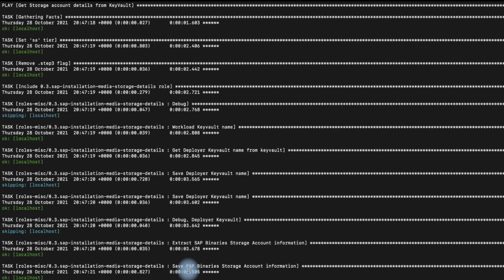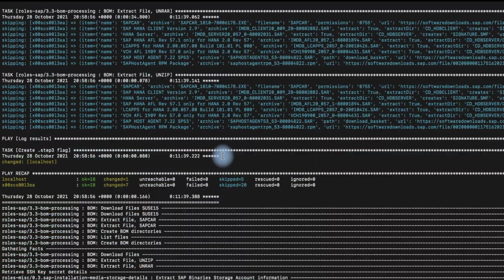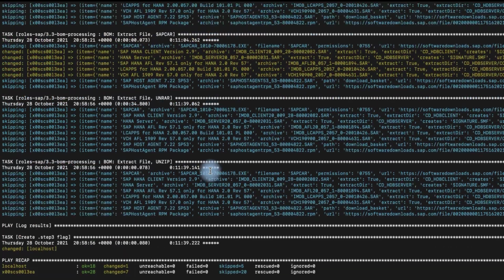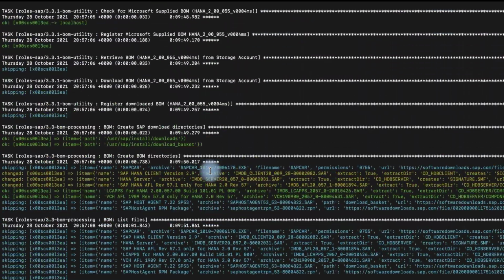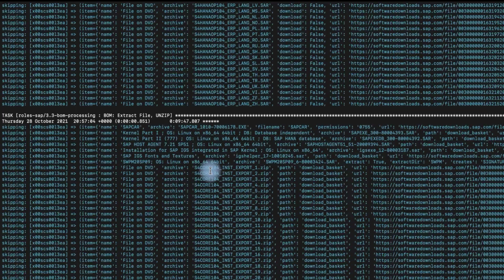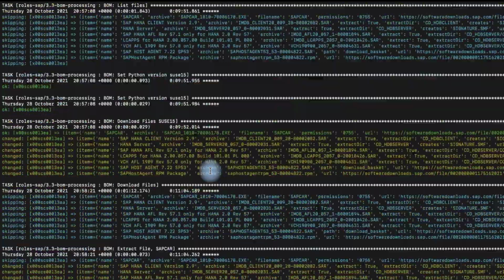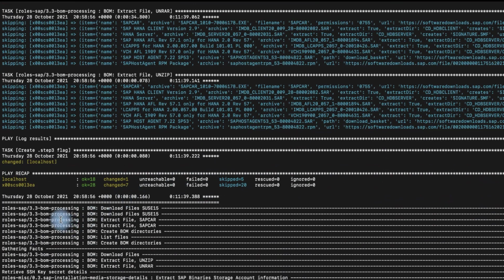And once again, I'll just cut ahead to the end and ensure that everything completed successfully, and we'll be back. And we're back. We've completed the BOM processing step. What this step actually did is it downloaded the SAP software from the library storage account onto the central services servers. We can see at the end here, again, we have a summary of what was done. We can see we completed successfully, no unreachable, no.